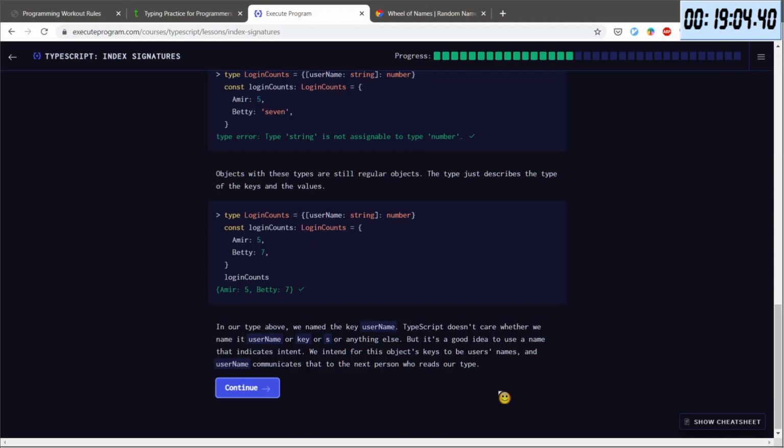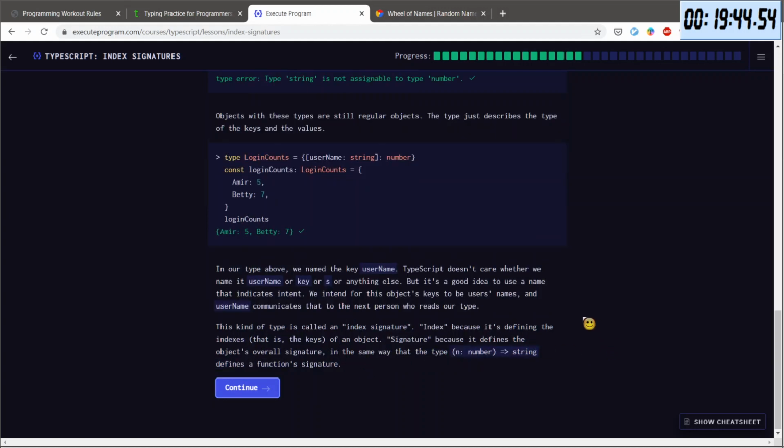In our type above, we named the key username. TypeScript doesn't care whether we name it username or key or s or anything else. That makes sense. But it's a good idea to use a name that indicates intent. I agree. We intend for this object's keys to be users' names, and the username communicates that to the next person who reads our type. Yeah, that's very important. You should read it as a book.